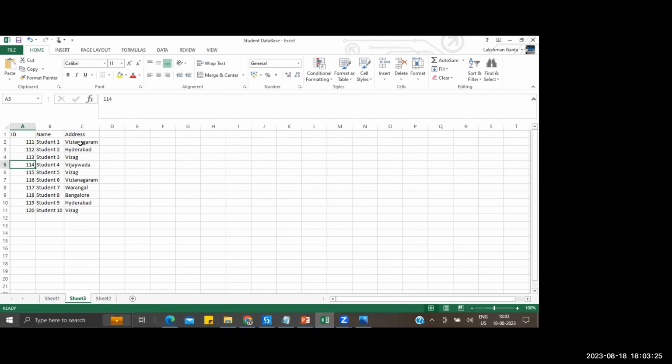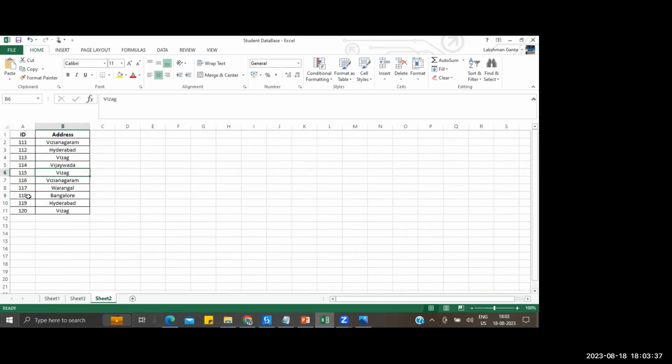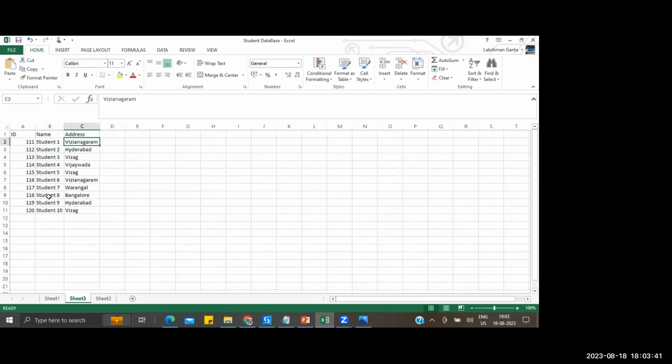From the address, it fetched here. If I go to sheet 1, you can compare whether it was giving the correct output or not. You can check those things. Here for 119 we have student 8. In sheet 2, we have 119 Bangalore. So if we go to sheet 3, 119 student 8 Bangalore.